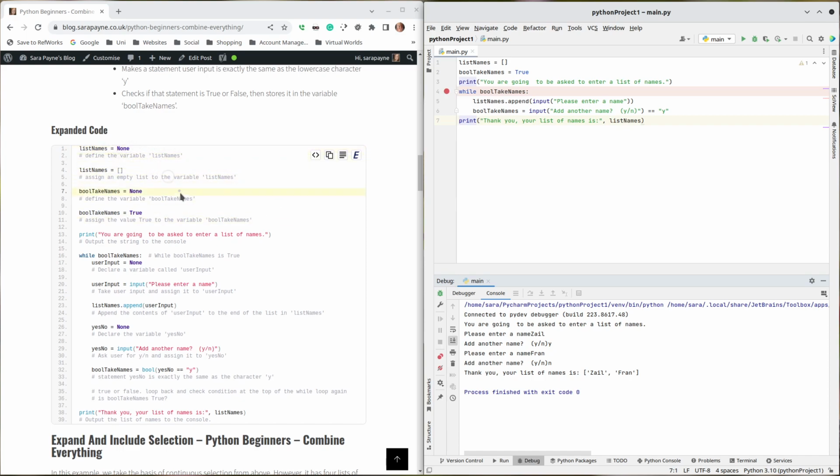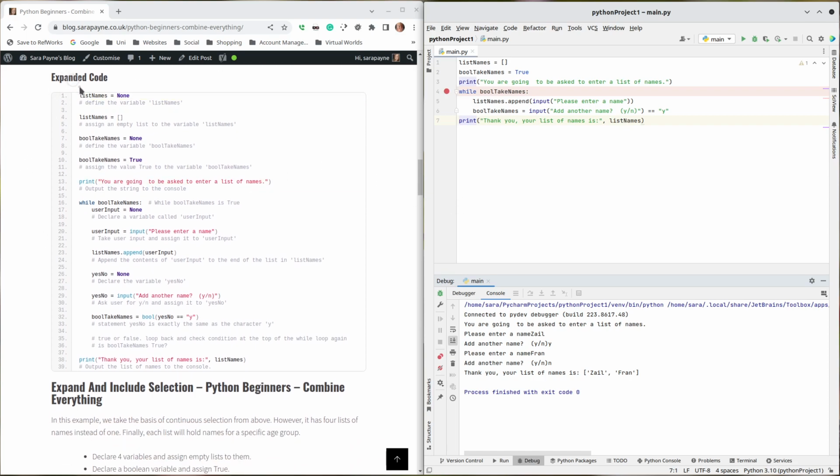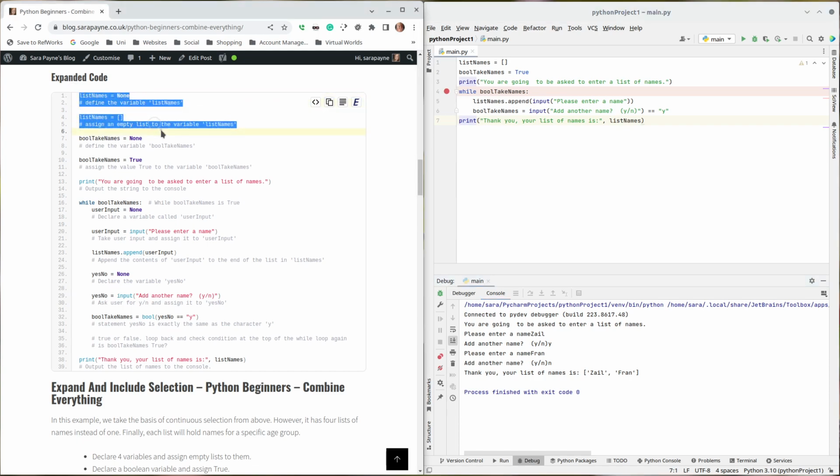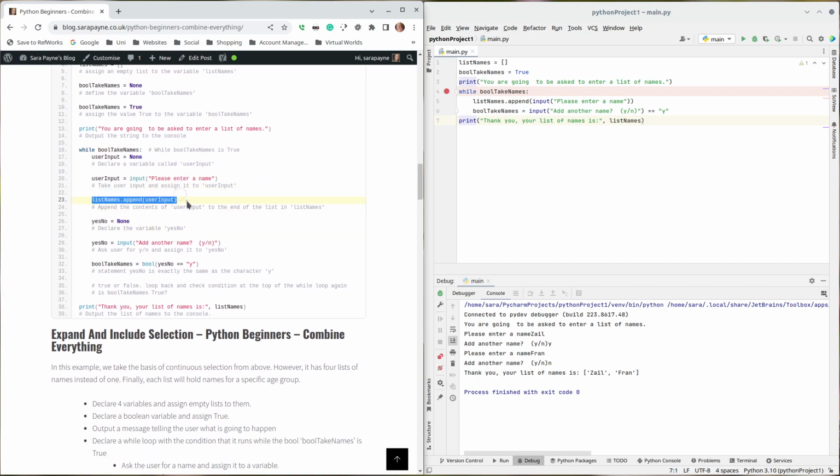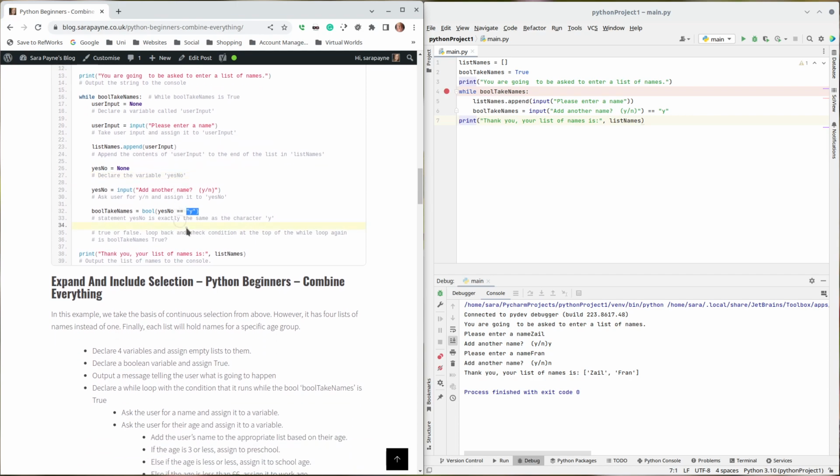Okay, so we're going to do something similar, but first let's look at expanding that code. Pretty similar to the expansion you saw the first time. We're declaring the variable, assigning it an empty list, declaring another variable, assigning it the Boolean value true. In here, we didn't have to declare a variable before, but now we're declaring a variable, assigning a user input, then appending that user input rather than having it sat in here, declaring a new variable, assigning user input to it, and then checking whether the contents of the variable is equal to y. It's all the same. It's just broken down.